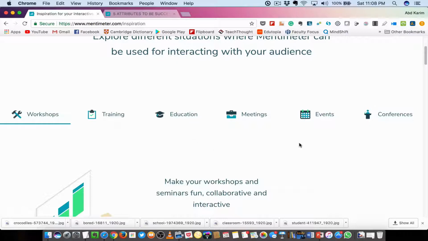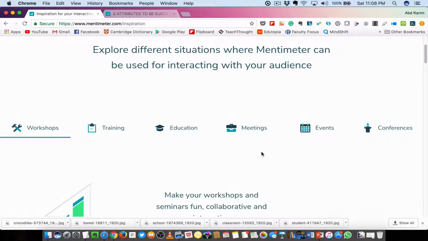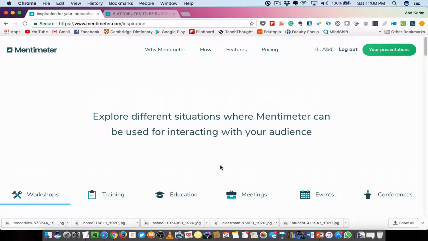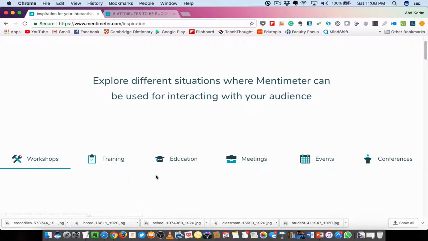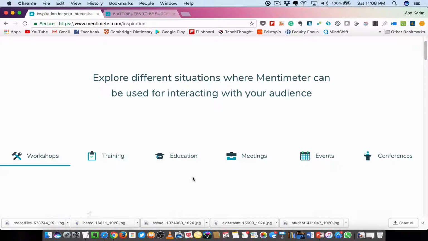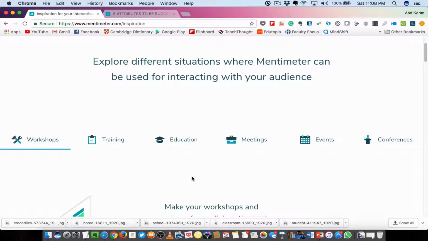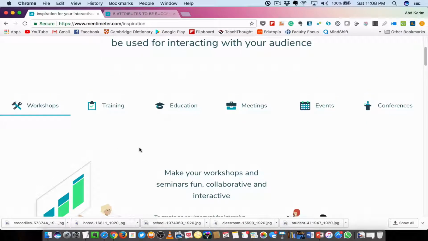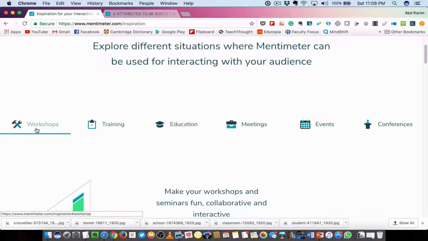From my experience, I find Mentimeter is a really powerful tool which we can use to engage participants, make learning fun, make training fun and active, and yet, of course, achieve the learning outcome as the bottom line. So if you want to explore further, just go under each of these headings.